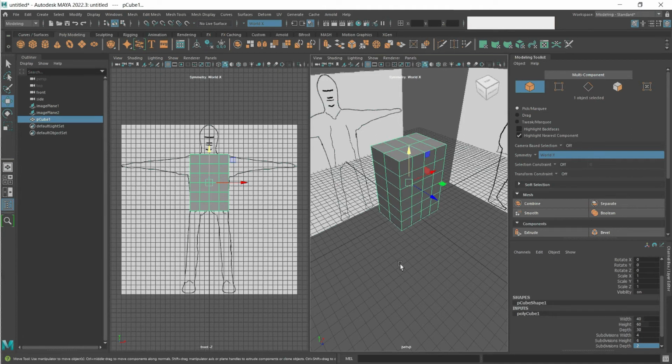So I'm using the position of stuff relative to world space to make sure that what I do on one side is the same on the other. And I think it's ambidextrous, so it doesn't matter which side you work on, the other side will adjust.